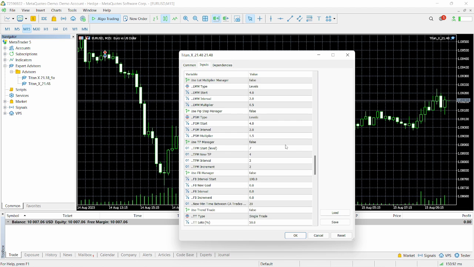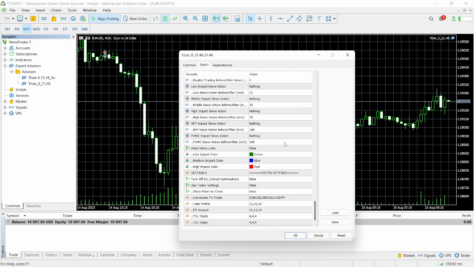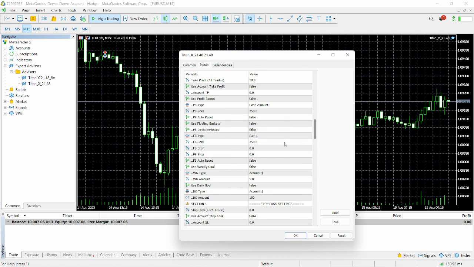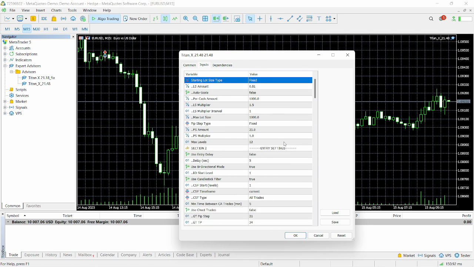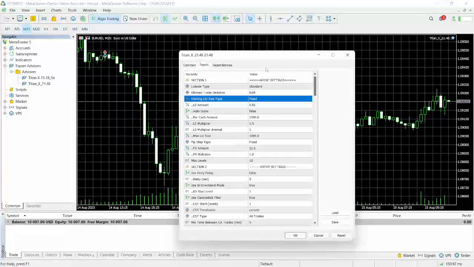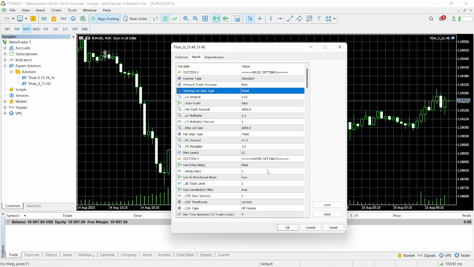What we're going to do is provide you guys with a meeting later on this week on the Titan X, and we're going to walk you through the entire input sections here and probably how to optimize your values. Once you're done with that, go to Common, and make sure you have allowed modification of signal settings and algo trading settings. That's probably everything you need to do. But you have to make sure you have your lot size here, and also make sure that this is a demo account so you can test this for a while before actually going live.